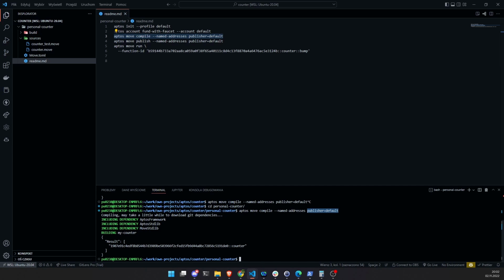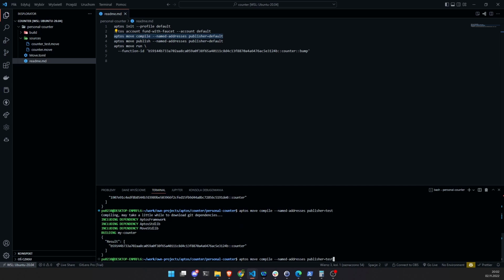I get some trouble with additional wallets. I don't know why, but when I use the default wallet, it always compiles. When I try to build it with the test wallet, there's some issue. Oh no, there's no issue for now, but when I try to publish it, probably there will be some issue. But wait a second.